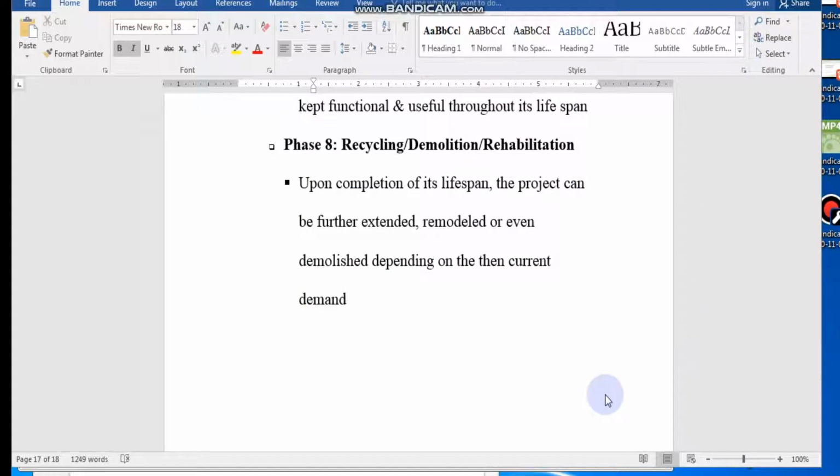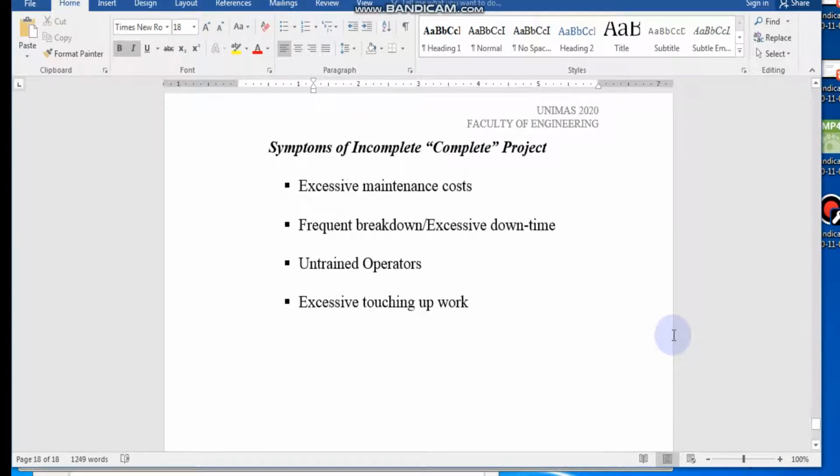So after understanding a project life cycle, you know that a project has to be properly completed. If the project is not properly completed, then you're not doing a good job as a project manager. Okay, so what is a sign of a project that is said to be complete but actually not complete? You have a lot of maintenance work, a lot of breakdowns and downtime. Operators don't know what they're doing. It looks bad before it even comes into operation. There's a lot of excessive touching up work to be done, etc. So those are signs of a project that is not healthy.